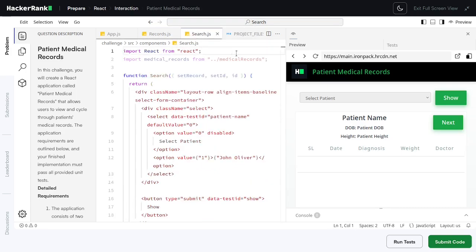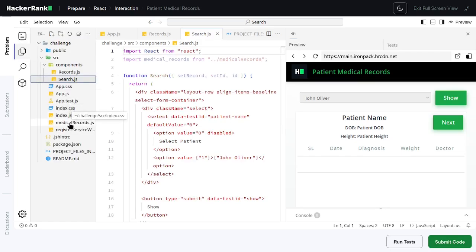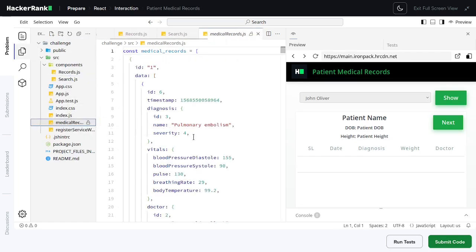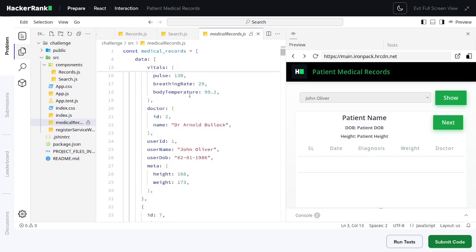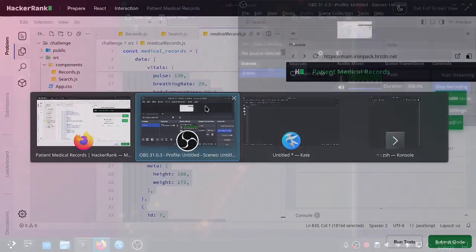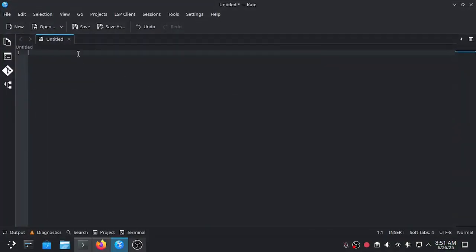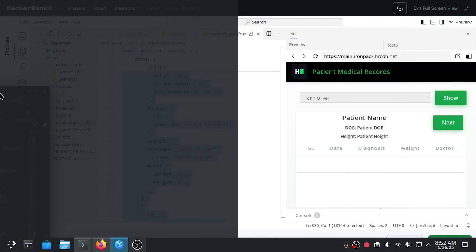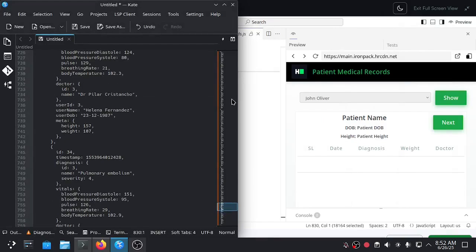And the search, which is right here, it's only John Oliver. I'm clicking show, does nothing. Okay, so if we look over the Explorer right here, we can see the medical records. And to make this easier, we can copy all of this and paste in our text editor, your favorite text editor, and let's display besides.